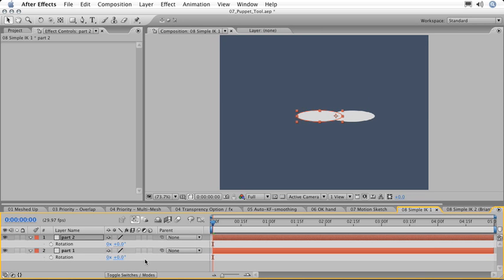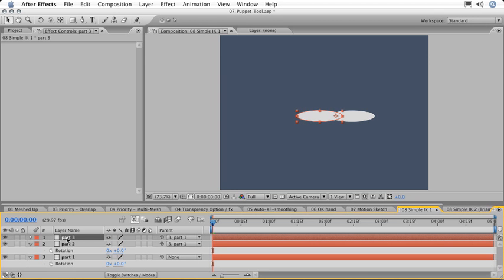However, if I parent Part 2 to Part 1, we know that a relationship is set up so that Part 1's rotation will influence Part 2. Clicking and dragging on Part 1, we see that Part 2 is moving around the anchor point for Part 1. We'll undo this further, then duplicate the layer Part 2. I'll use Command D or Control D on a PC, then move Part 3 further out, with the anchor point of Part 3 slightly overlapping the layer for Part 2.